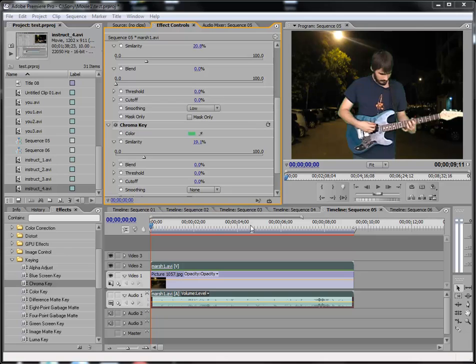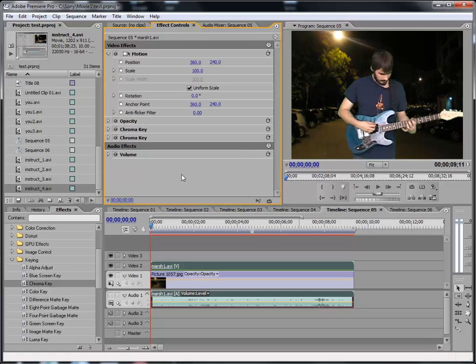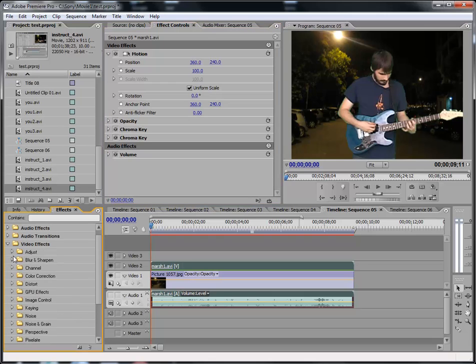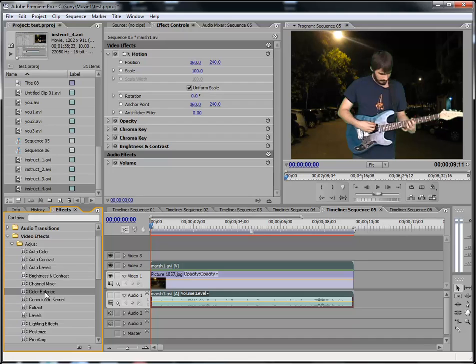Now that we've learned all the tools within Chroma Key and also a little trick to deal with the shading, I wanted to go ahead and show you how certain other effects work in addition to the Chroma Key effect. And to show that, I'm basically going to try and blend this guy in with his background a little better. As you can see right now, he looks kind of like one of those really cheesy commercials on daytime television. But what I'm going to do is basically take a couple effects here, and I'm going to use brightness and contrast and color balance.